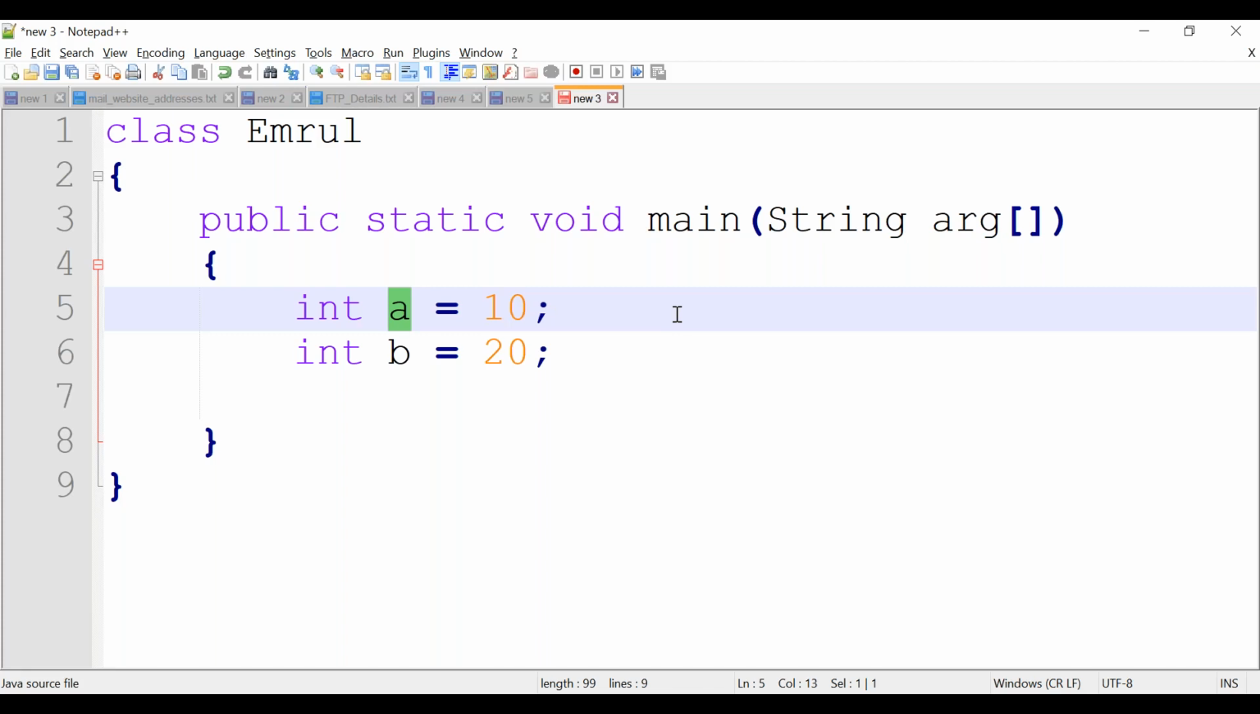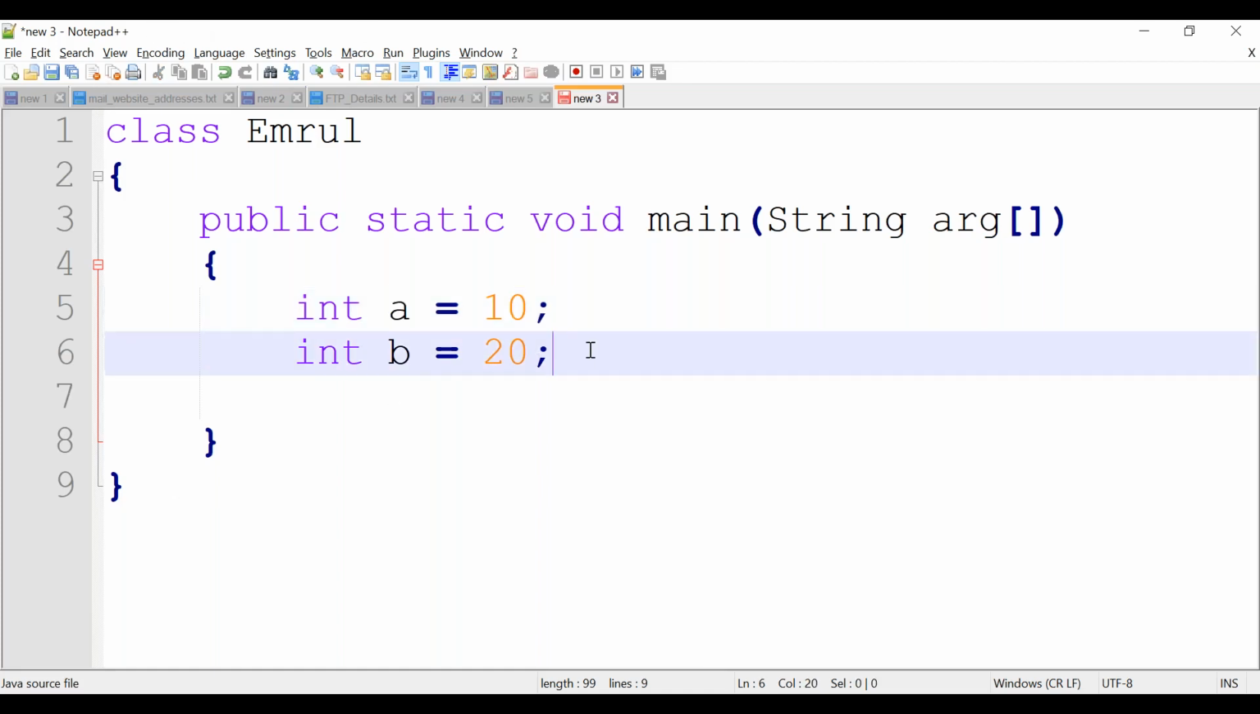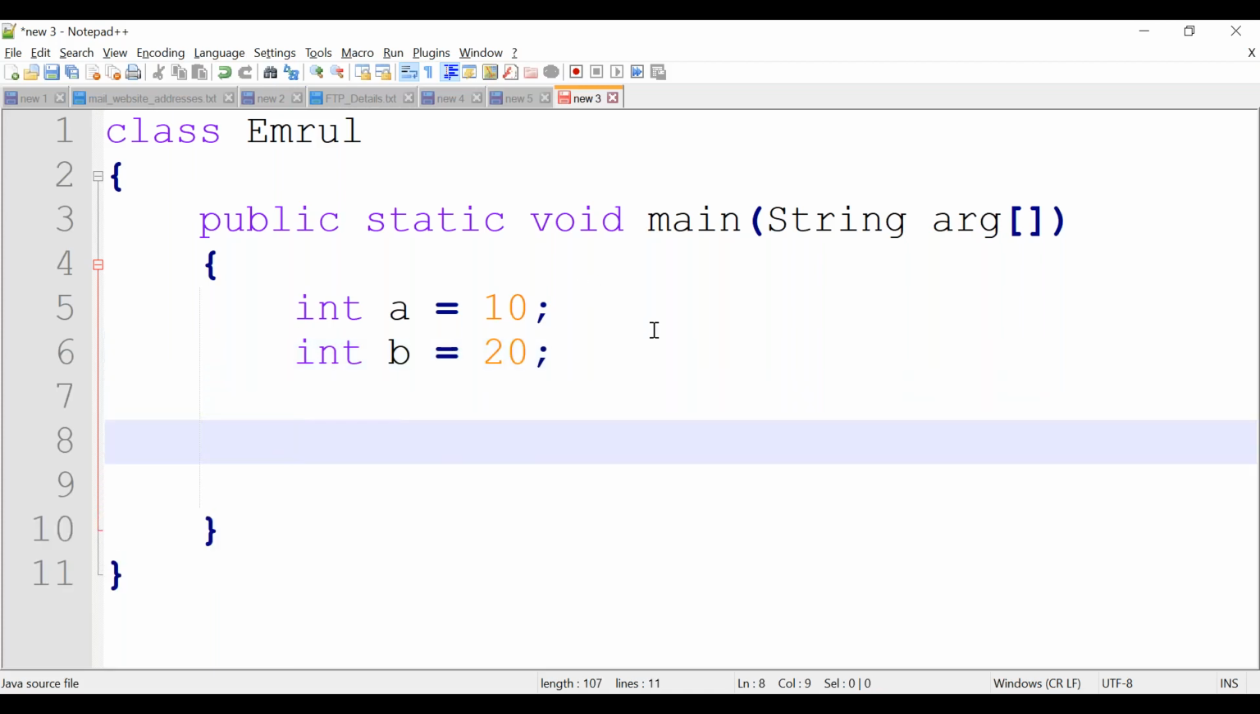So why do we need the assignment operator? It is to initialize values to variables. This is one of the very basic operators in Java. So let's print these values. I am just printing the a value and the b value.